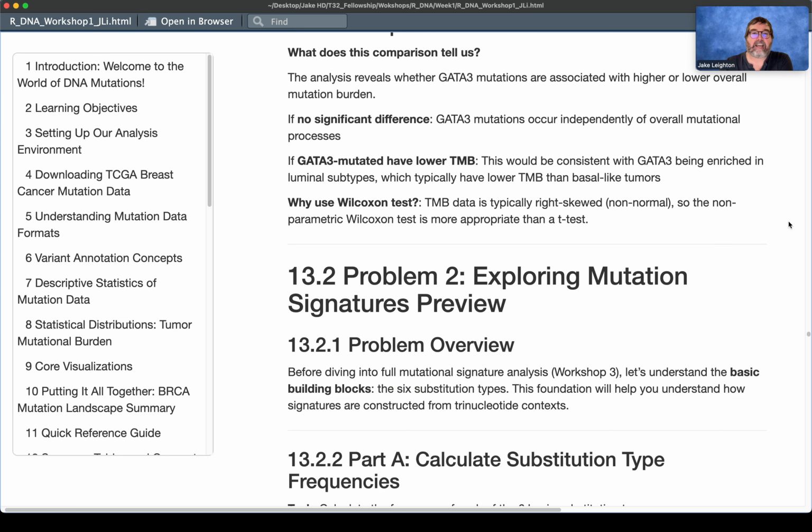So you really wouldn't have to do that. You would maybe just do a box plot or show things like that. All right. So let's look at problem 2 now.